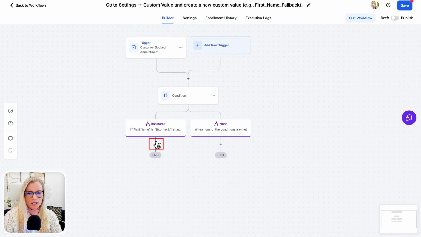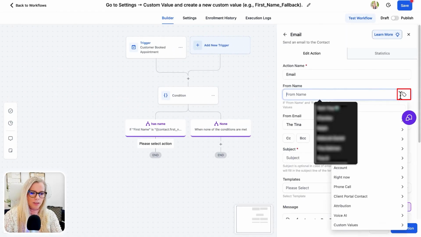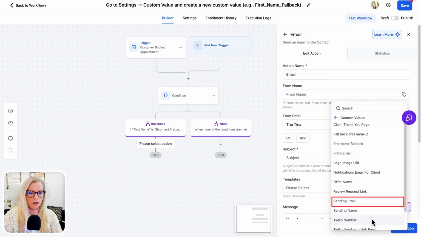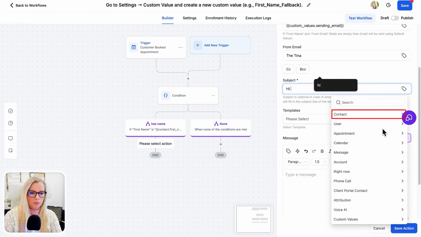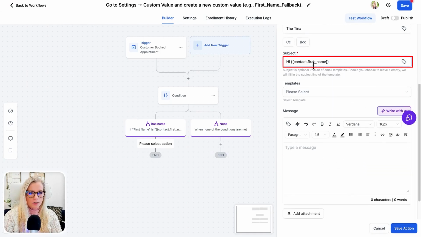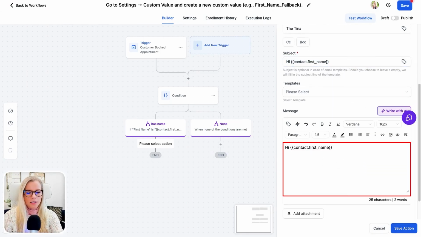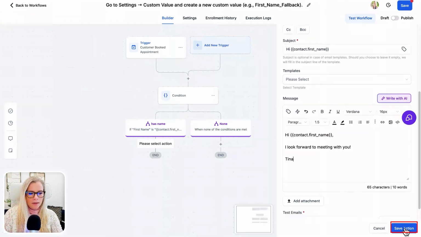Then we want to send an email. Click email. From name, you want to select your custom values and then sending email that you've set up. And then under subject, same thing. We just pull the first name. Awesome. Then we just copy this, place it here. Then add your content, then hit save.